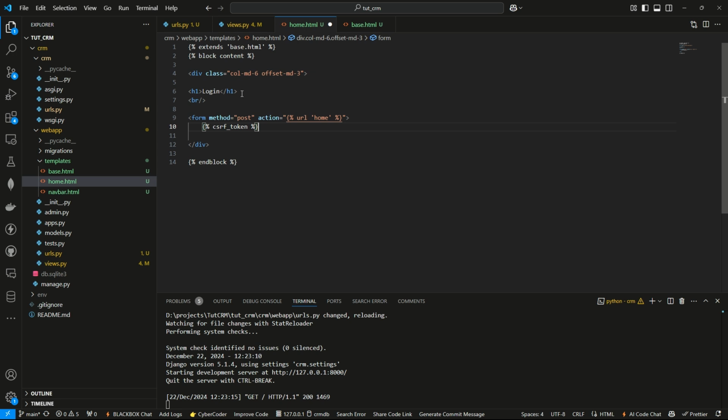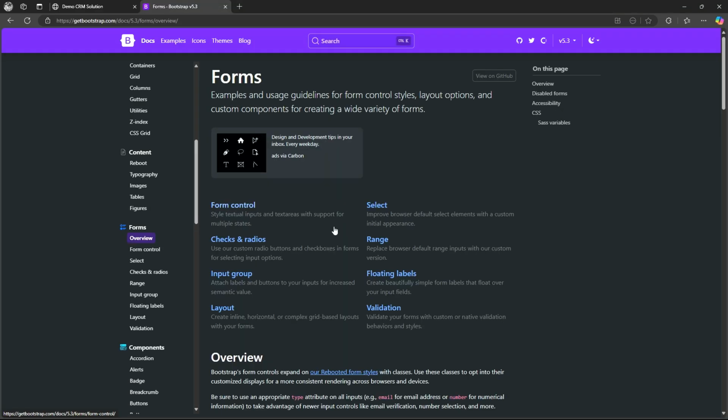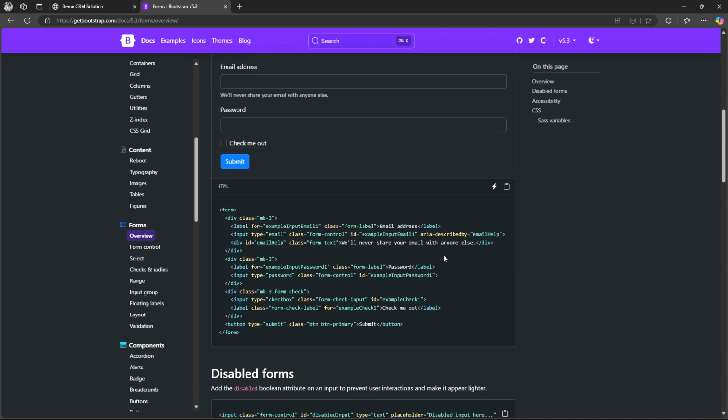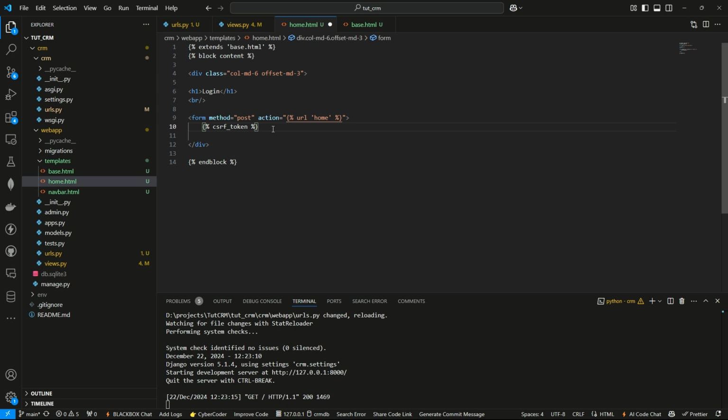Now, let's design the login form. In this case, we will again take the help of Bootstrap. So, let's take a look at the Bootstrap documentation. Then, go to the Quick Start menu in the Forms section. In this case, I'll use this code base. So let's copy this code base. Now, let's paste the code we copied after the CSRF token tag.